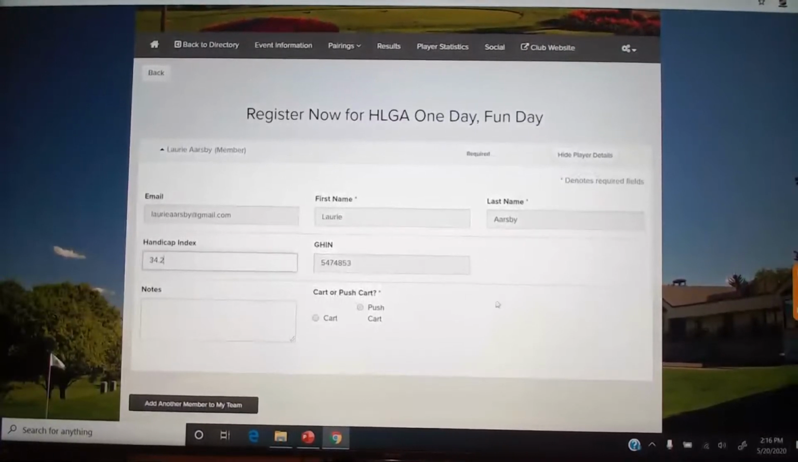But down here you can see cart or push cart, and as you can see up here, these red marks mean they're required. So that's why the handicap index isn't red and is also grayed out. But right here, the cart or push cart, that is required. So I'm going to go ahead and click push cart. And here's a little notes box. It's not required, so I can really go in and say anything I want.